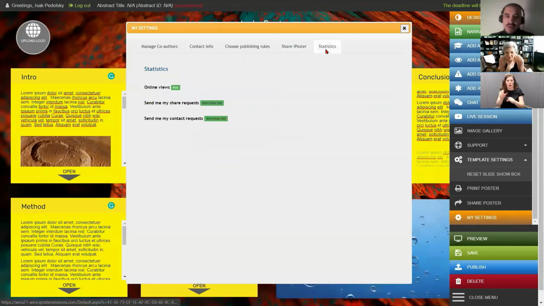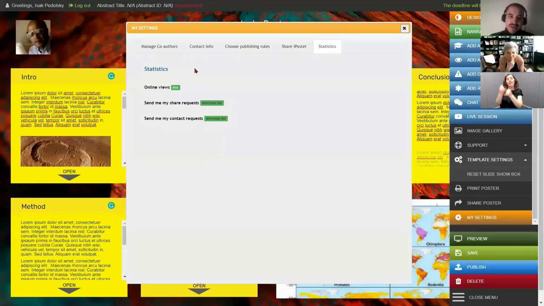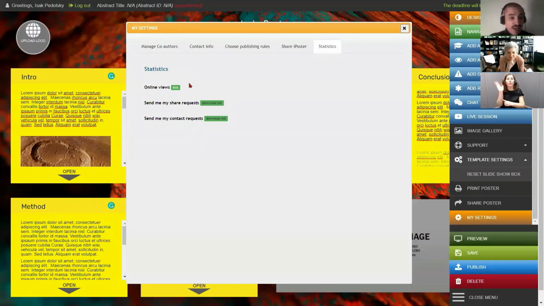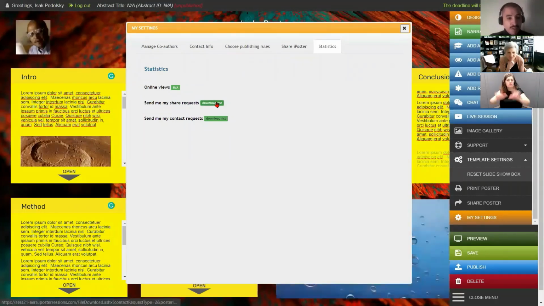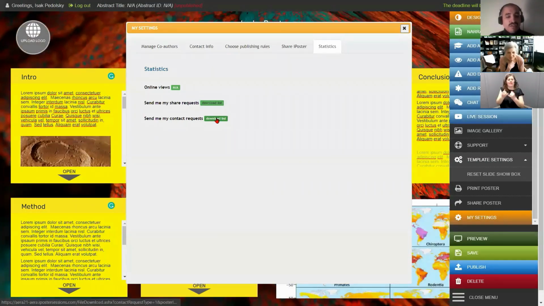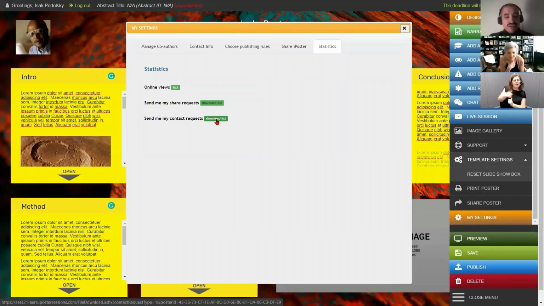The last tab in the My Settings button is statistics. Here you can see how many times have people clicked on your presentation in the gallery, how many times have people clicked on Get iPoster, if applicable, and what was their email address. And lastly, how many times have people clicked on Contact Author, what was their email, and what was their message. So you can check all of this out retroactively.